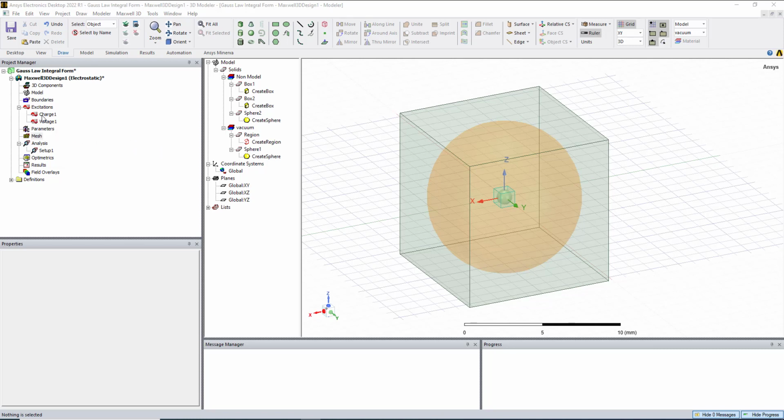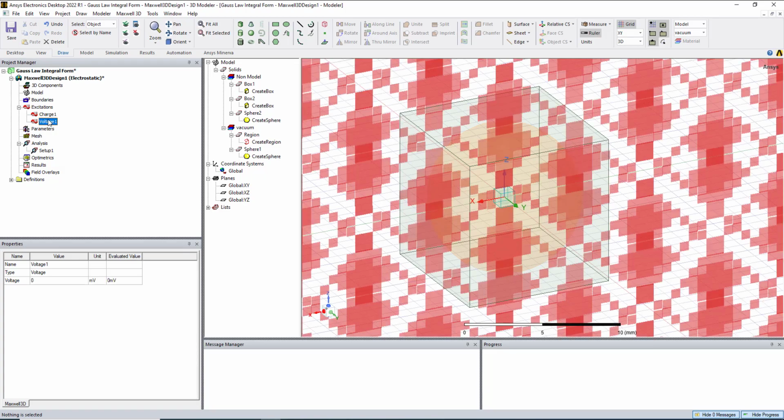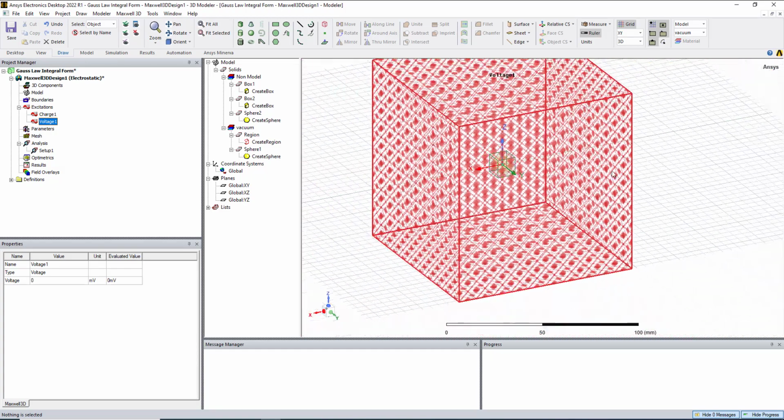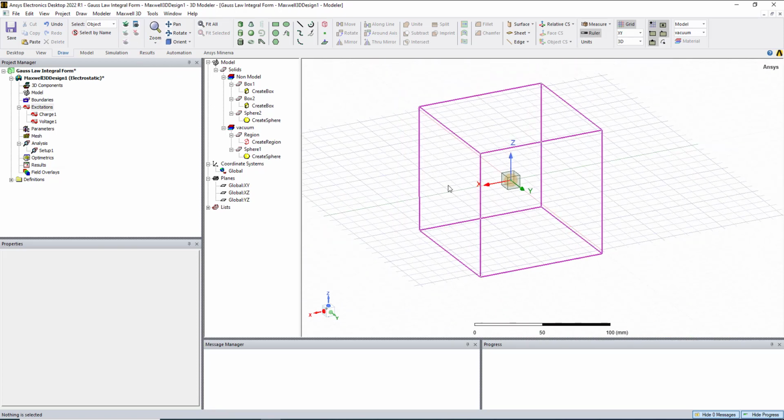These excitations are existing. We've set them up. You've got a charge on the small sphere. You've got a voltage on the large box. I had it hidden in my view. Remember, you can always turn it on just by hitting the green check mark.